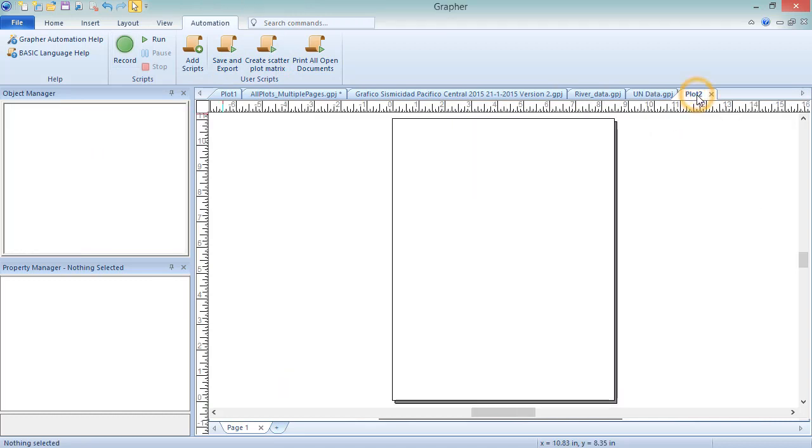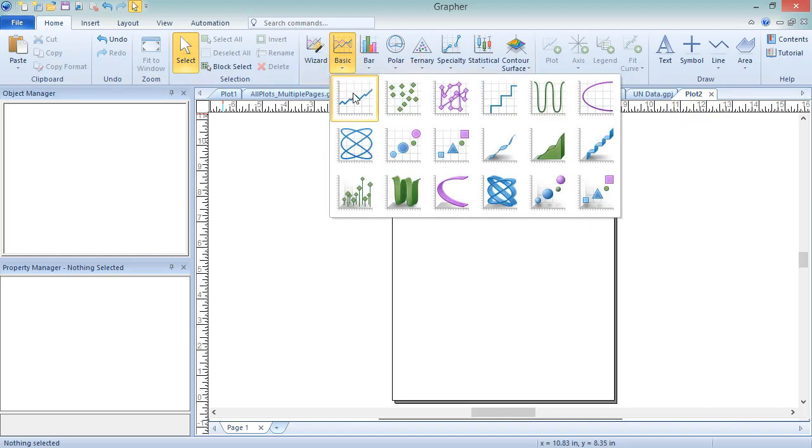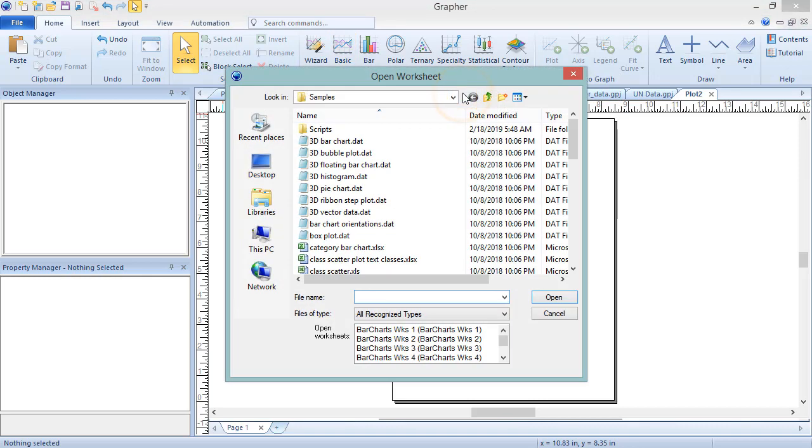To create a basic plot in Grapher, on the Home tab in the ribbon bar, click on the Graph category in the New Graph section. As you hover over the graph icons, the graph name will appear along with the description. Click on the specific graph type you wish to create. In the Open Worksheet dialog, choose your data file and click Open.